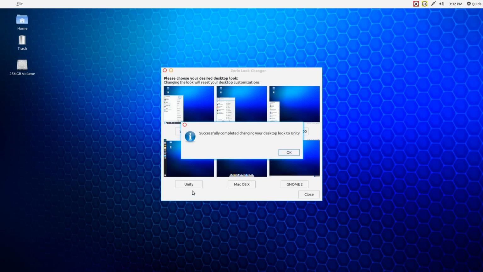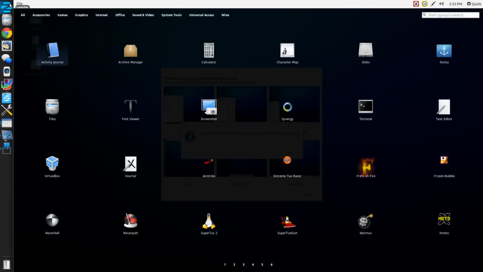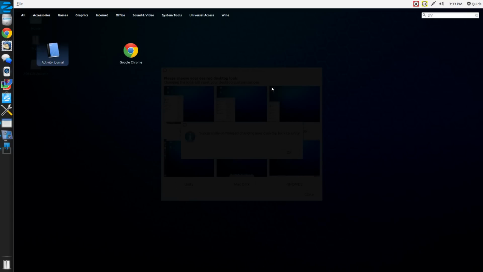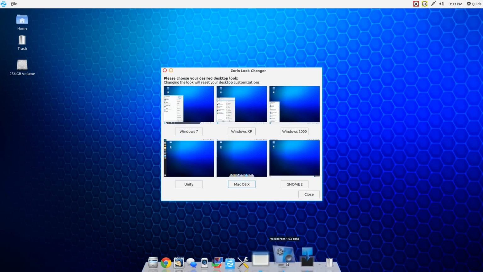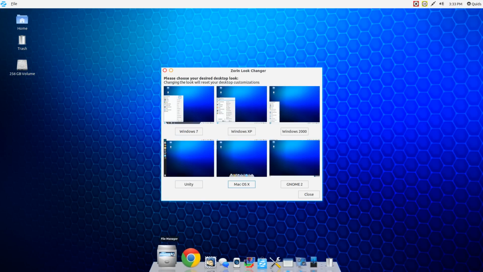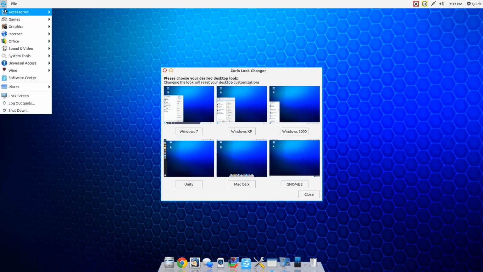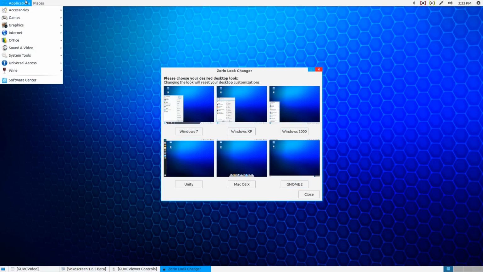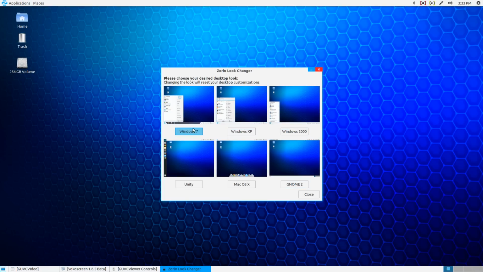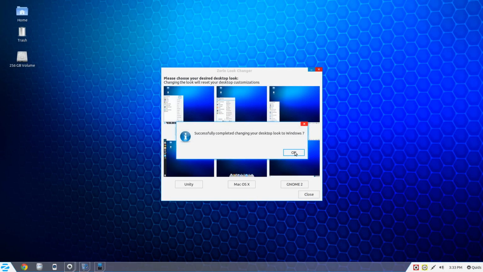A Unity style desktop. Now I say styled because it's not the Ubuntu Unity itself. But like Unity, you've got the searcher there, so there you go. A Mac OS X style with the launcher along the bottom of the screen and the drop down menu at the top. And lastly, the Gnome 2 classic style. So let's go back to Windows 7 and continue this review.